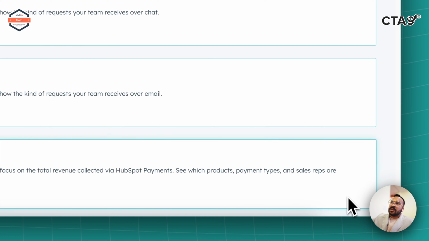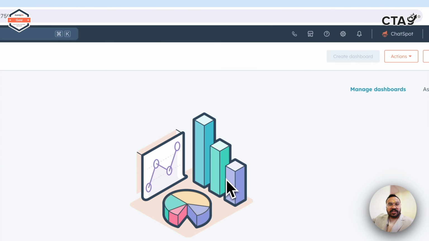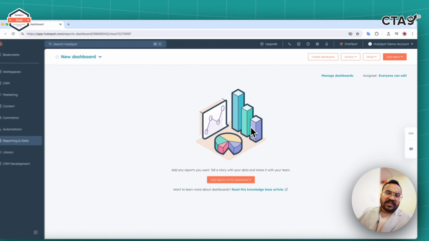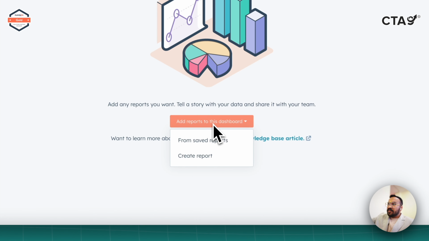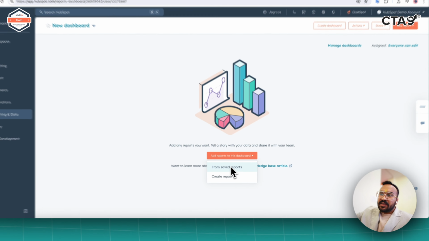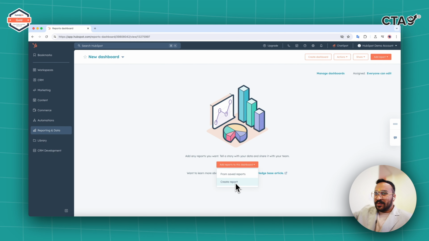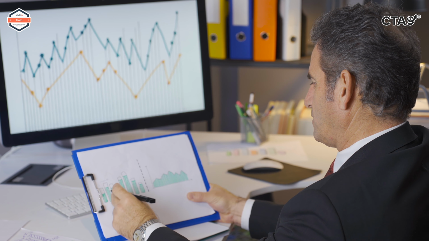A dashboard is something which helps you to see all of your reports in one place. Different types of C-suite people want different types of dashboards so that they can view all of the reports which matter to them at a glance. And adding reports to a particular dashboard is very easy. You can just click here, add reports to this dashboard from saved reports, or you can also create a new report.